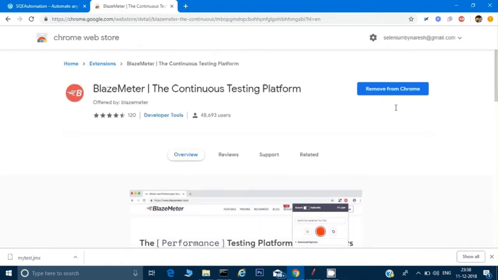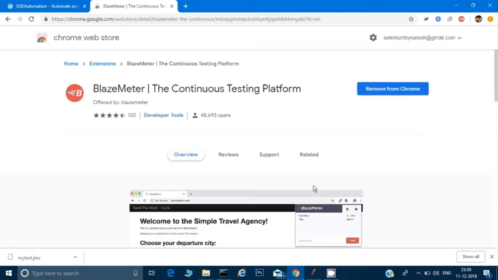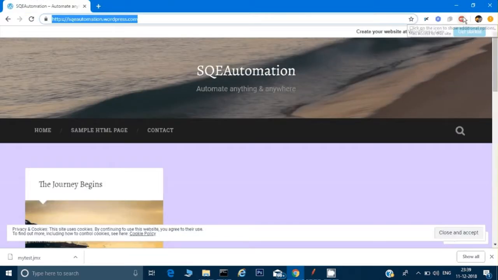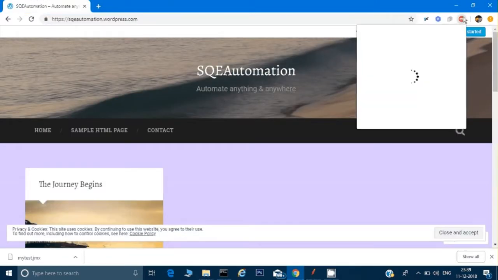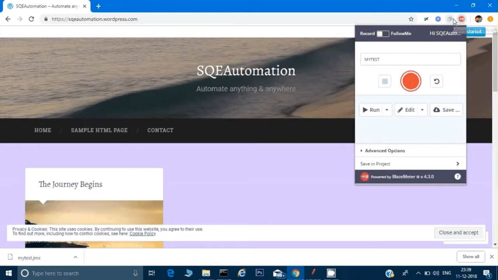Once you click on that, it will give an option to add to Chrome. I have already added it, so it's giving me remove from Chrome, but I will keep it because I want to use that. And now if you see here at the top right hand side, there's an option for BlazeMeter from which you can record your scripts. So let's do that.